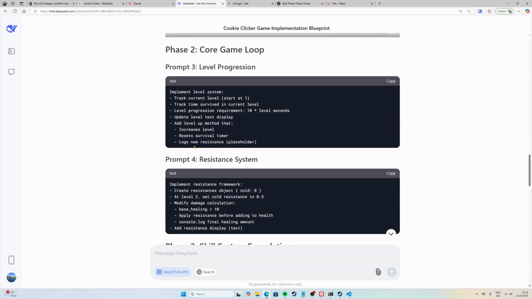Level progression. Check current level. Check time survived in current level. Yeah, fun. Level progression requirement 10 times level seconds. What does that mean? Probably some score. Okay. Update level text display. Add level up method that increases level, resets survival timer and logs new resistance. Placeholder. Okay.